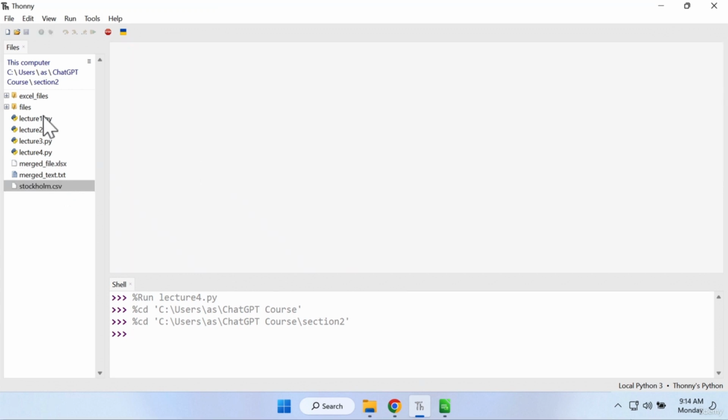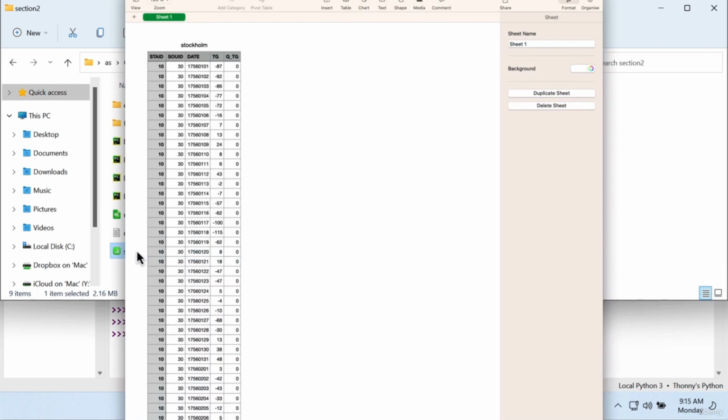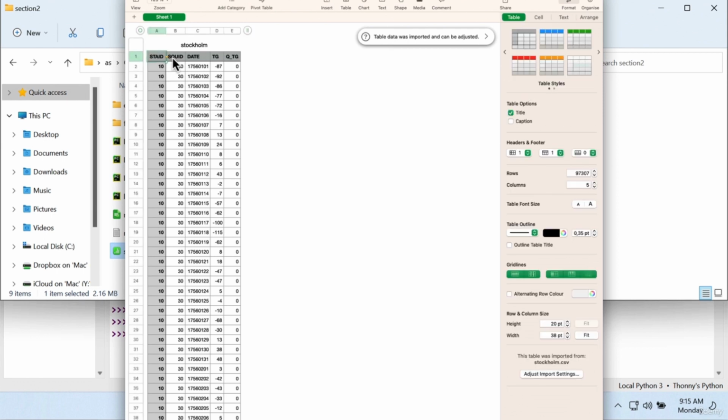Hey, welcome back. In my section 2 directory, I have a stockholm.csv file here. You can find this file attached in the lecture resources. So let me show you what this file is. So if I go to my section 2 folder in my file system, so a CSV file can be opened with Excel. It can also be opened with a simple text editor. So if I double click it, most likely it will open it with Excel or another spreadsheet program. So this file looks like this. Basically, it does have these columns with data.